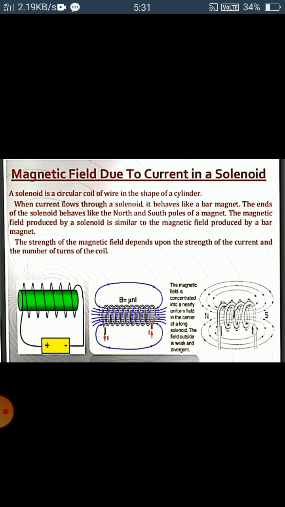So when current flows through a solenoid, what will happen? It behaves like a bar magnet, the magnet which has north and south poles. The ends of the solenoid behave just like magnetic ends, like north and south poles, and the magnetic field produced by a solenoid is similar to the magnetic field produced by a bar magnet. The strength of the magnetic field depends upon the strength of the current flowing through the solenoid and the number of turns of the coil.